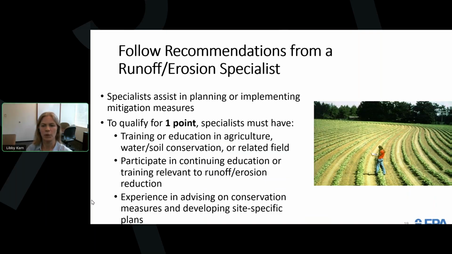Growers or applicators can work with technical specialists to develop mitigation plans for individual fields. Because growers or applicators would be working with experts to develop a site-specific plan based on the needs of individual fields, EPA considers that runoff and erosion mitigation measures on these fields are likely to be of higher than average efficacy in reducing runoff or erosion of pesticides.